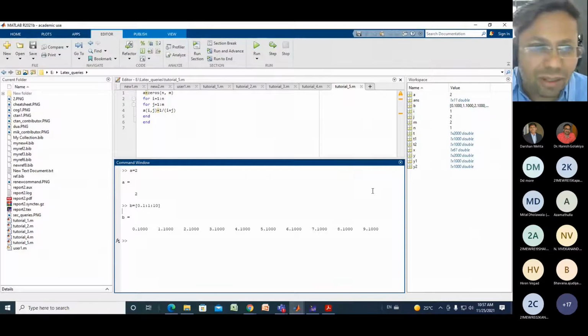The second window is known as the workspace. Workspace means whatever variables you use for your function file or your MATLAB file will automatically be saved in the workspace. The third thing is the current directory. Current directory means the directory in which you are currently working.